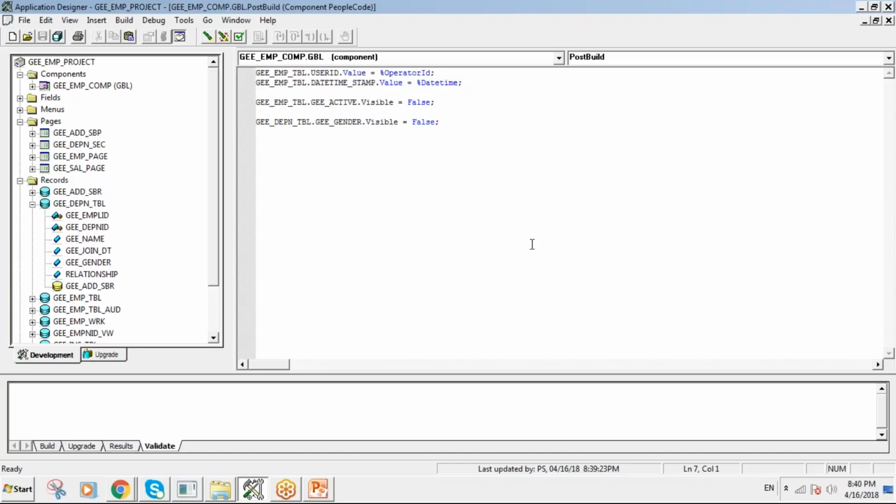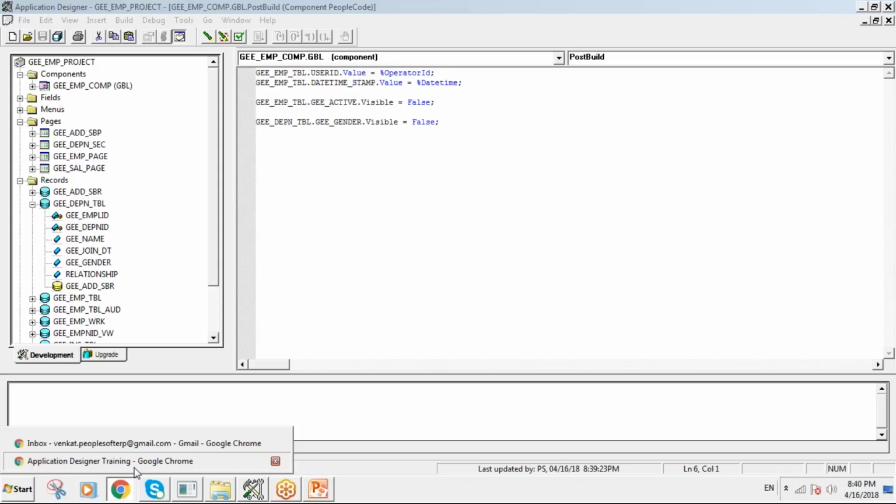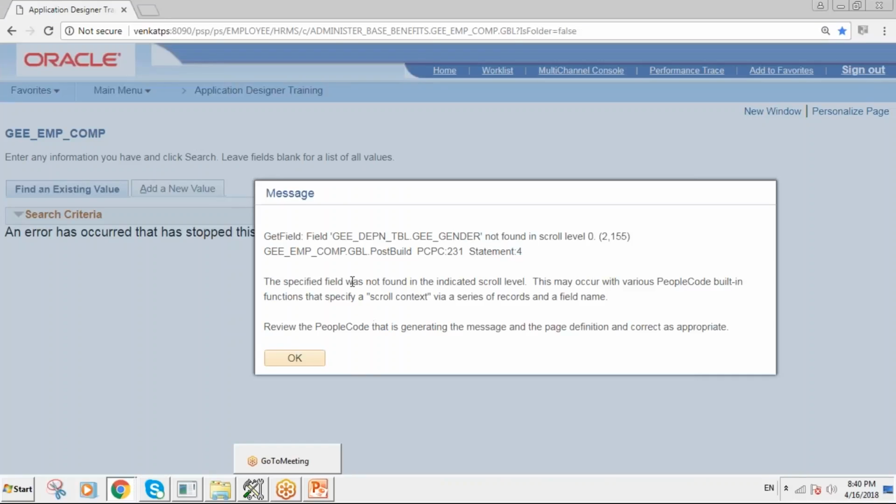The line above the cursor is causing the issue. What is causing the issue? The specified field was not found in the indicated scroll level. Have you observed this line? The specified field was not found in the indicated scroll level. Where did you indicate the level? You got my question. Where did you indicate the level?